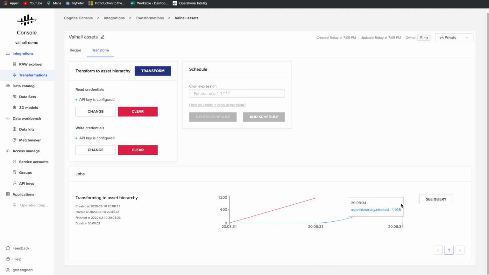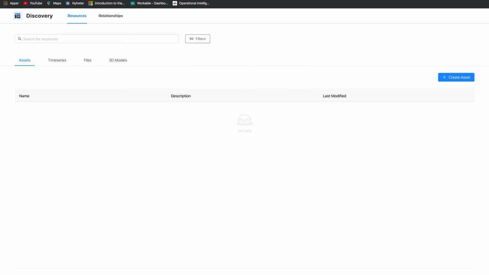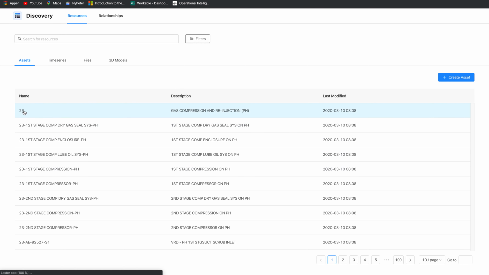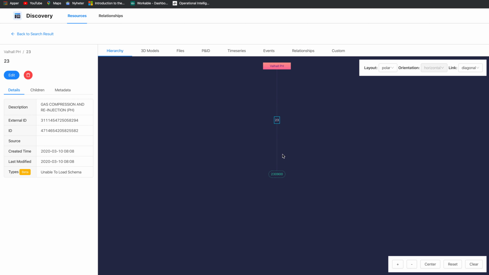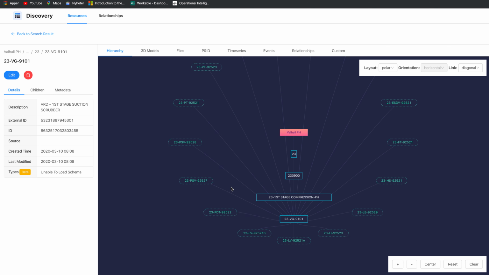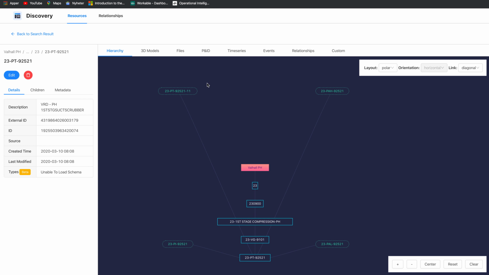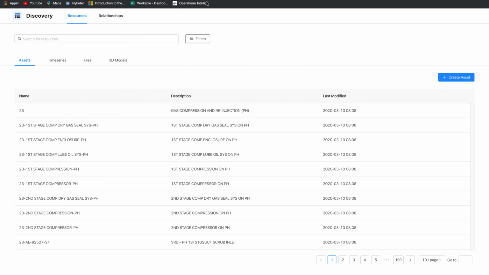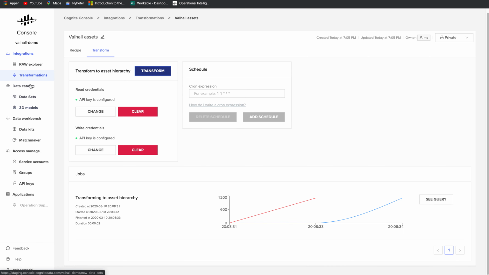So now we've run this asset hierarchy pipeline. If you go to Explorer and we load this, we should have an asset hierarchy. So we can browse this hierarchy, we can go down, look at the various levels here, navigate down, et cetera. So we have an asset hierarchy, which forms the skeleton of the data model in Cognite Data Fusion. That's good. Now let's onboard some time series data as well.